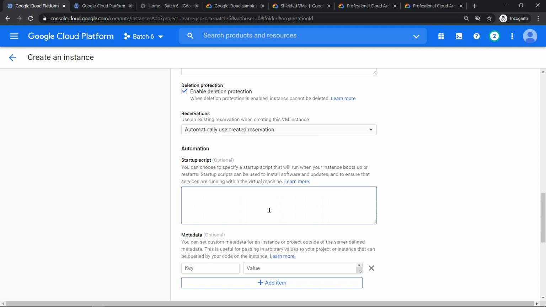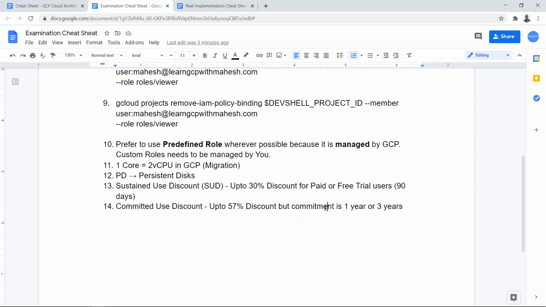Please remember it. I'm just going to put it in the tip here. Always, the startup scripts execute as a root user, or as administrator.